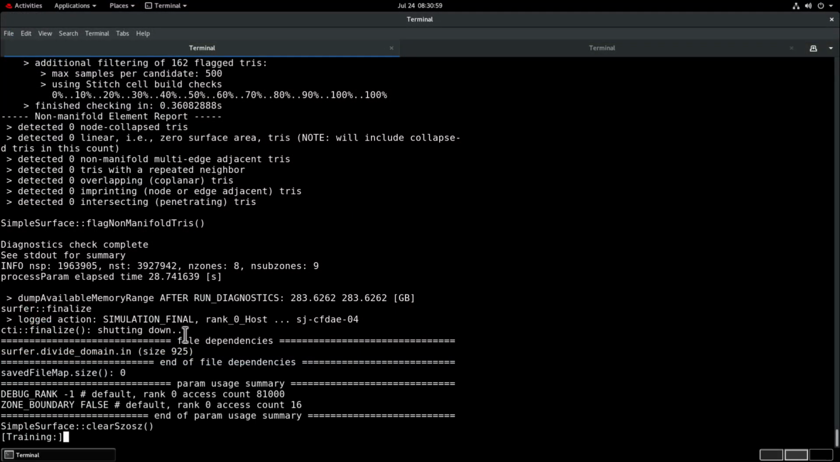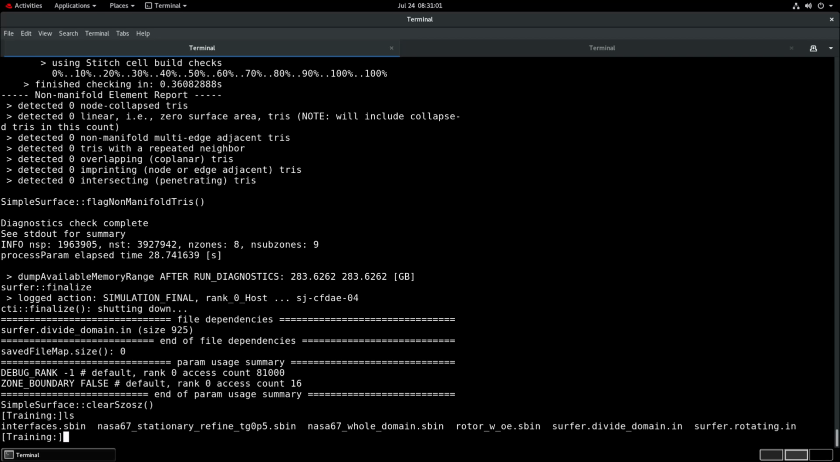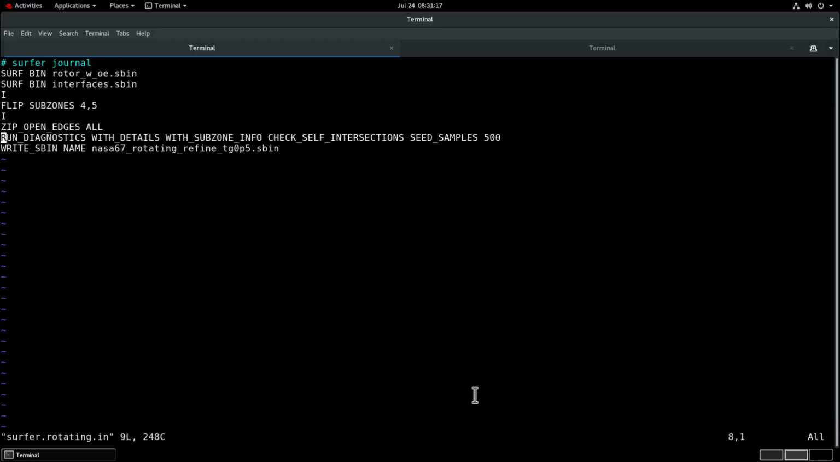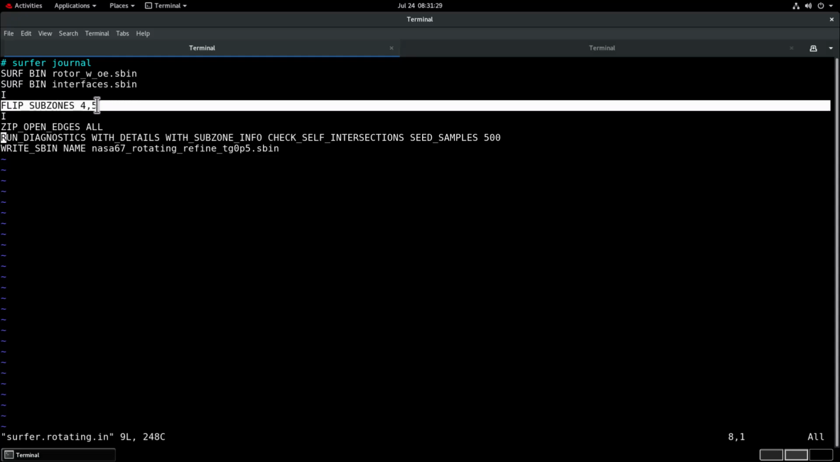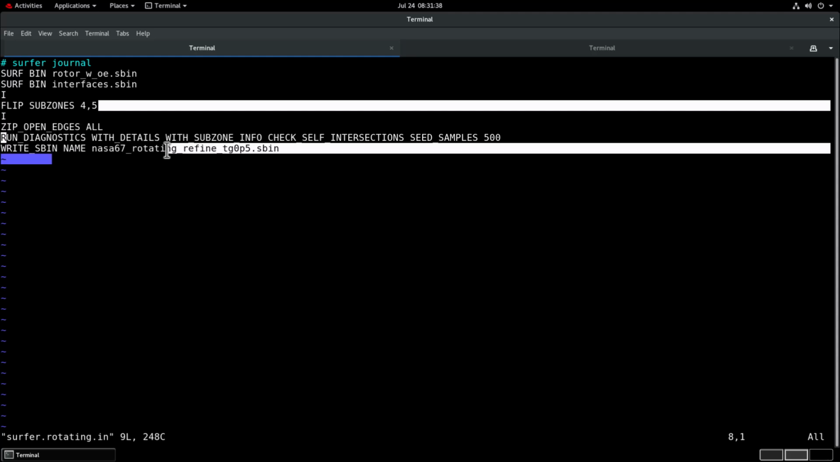After the input file has completed, if I do an ls, we should see that we have an interfaces.sbin, we have the stationary part that is completed, and then we have the rotating part without the interfaces here. So again, if you look at the second script that is provided as a surfer.rotating.input file, it's relatively simple. We load in the rotating part without the interfaces. We then load in just the interfaces. Then we flip the zones for the interface such that we have the fluid touching zone normal to the rotating part. Then we zip every part of it and then write it out as a rotating domain.